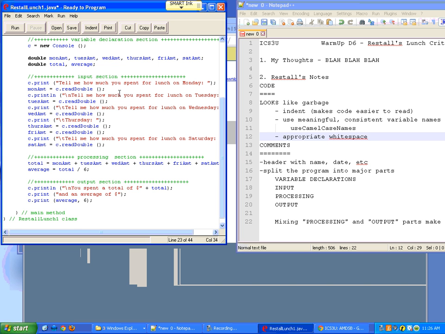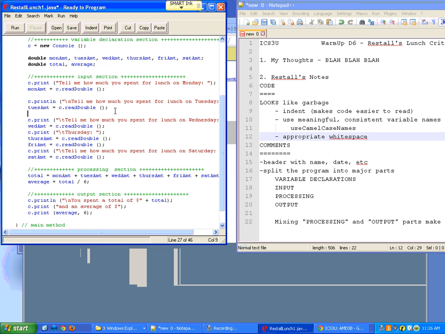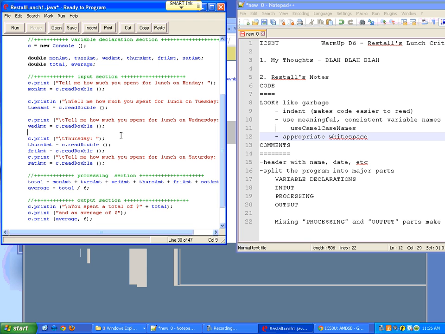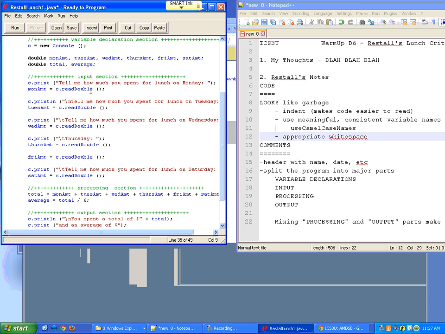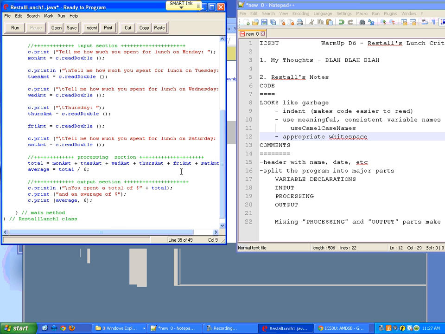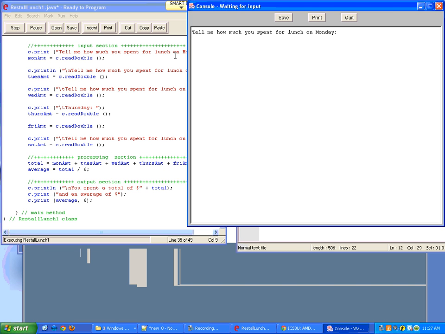And even in the input section, I might want to split this up so I can see the pairs of comments, the prompt and the reading, prompt and reading, prompt and reading, and even from there, I can tell that my output's going to be a bit of a mess here. So let's run this, and I'll critique the output.